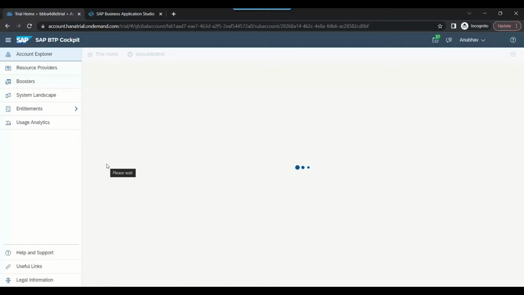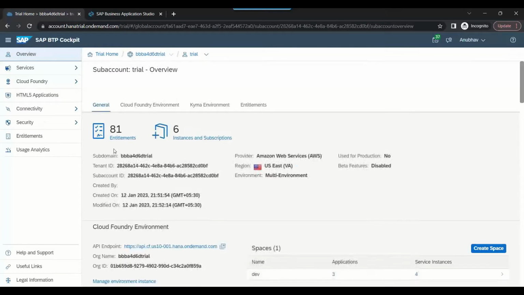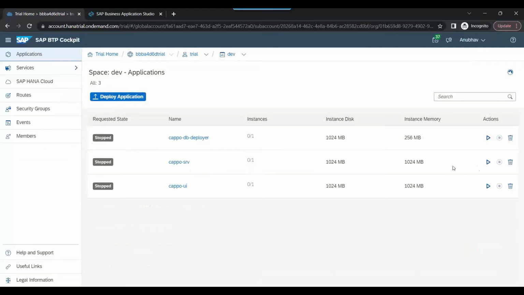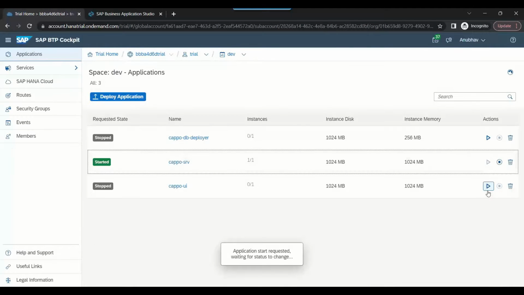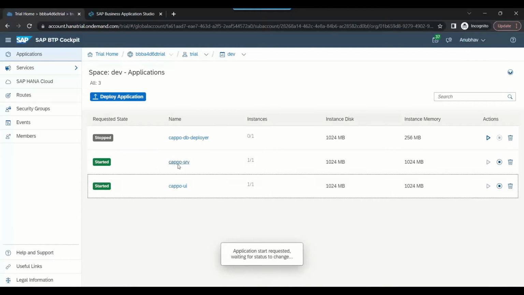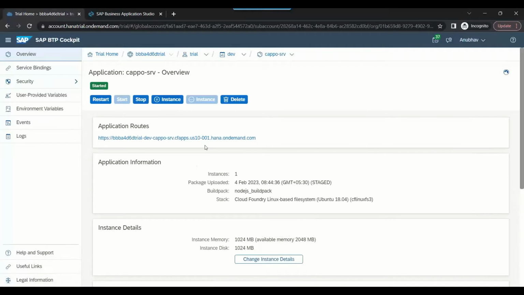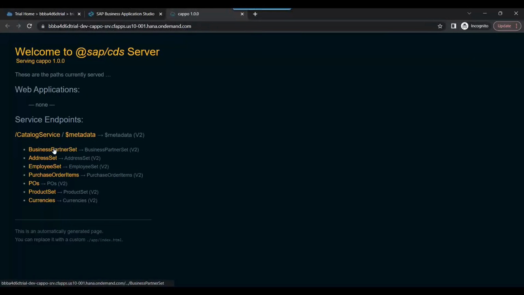So let me go back over here and go to my dev space, and you see we have the SRV and we have the UI. So these are the services which we have already developed. And if I go to SRV, you can access this CAP service. Let me try to access this CAP service now, which we developed in the previous class.